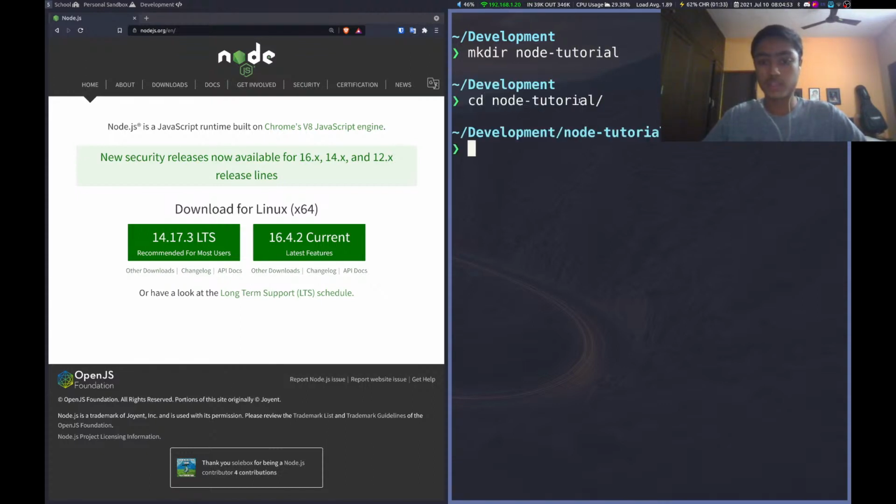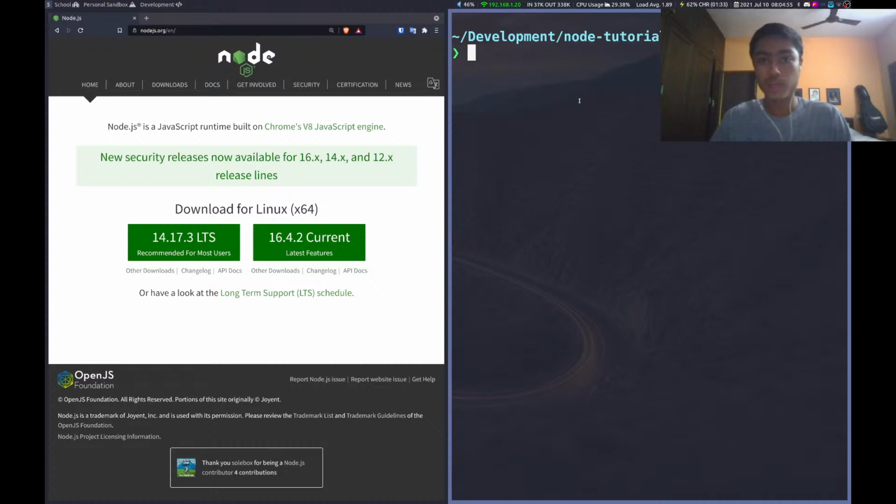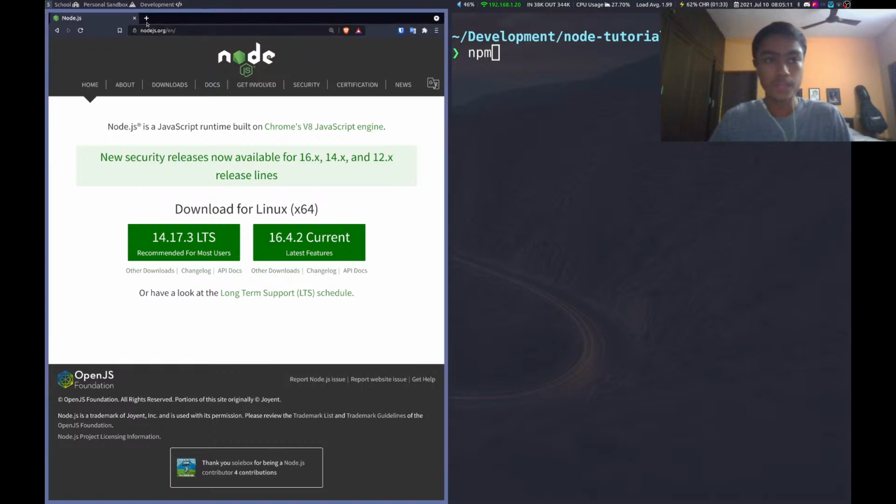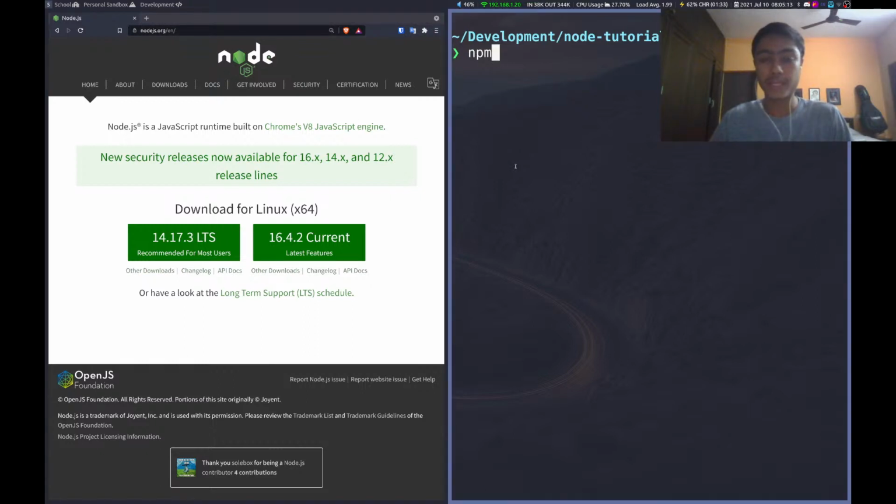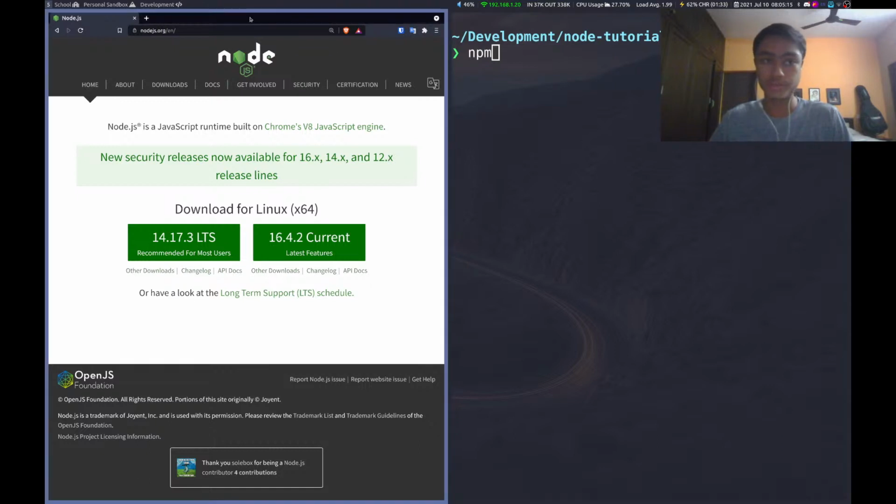Cd, change directories into that folder. And then once you're in that folder, what we're going to do is use the npm command. So npm is something called Node Package Manager, and this is how you manage dependencies and packages in Node.